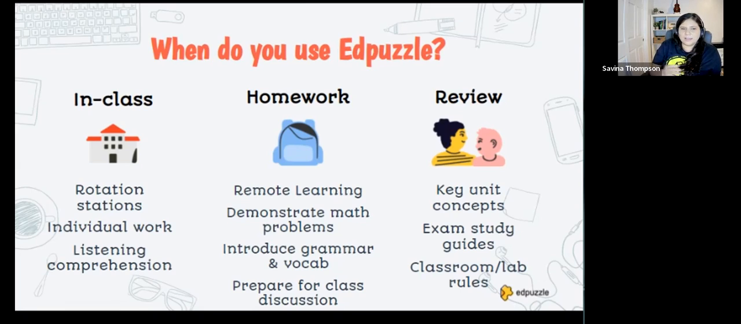I know during last year, I used it a lot during remote learning. And then finally, I think I went over this quickly, but a review of concepts is pretty good to use this for. So you've taught them everything and now you're done with the teaching part and you want them to learn some more. You could say, here are these 5 Edpuzzles that you could watch. Pick the one that matches the thing that you feel like you need more work on.